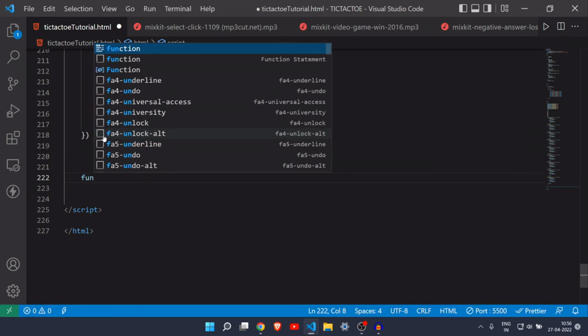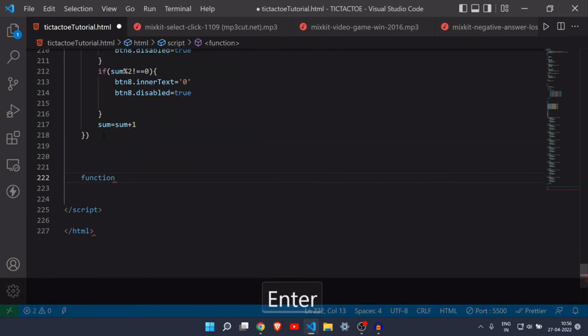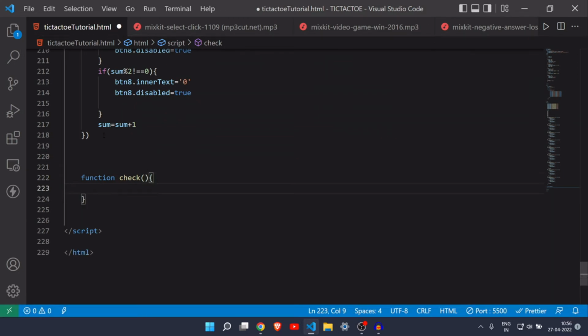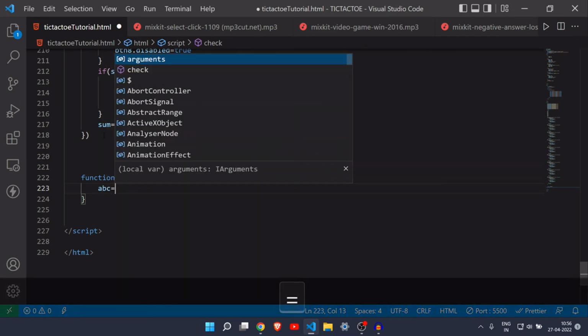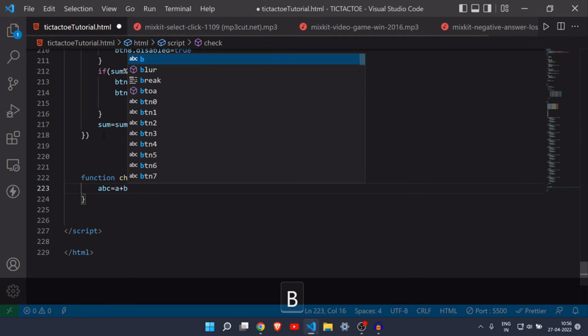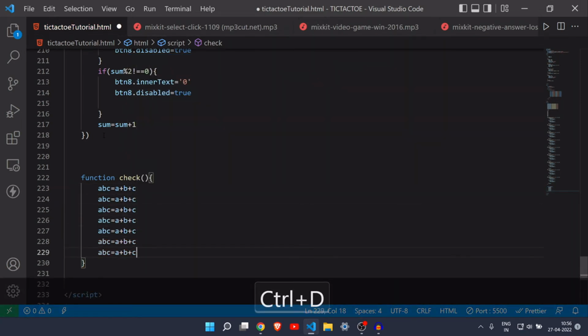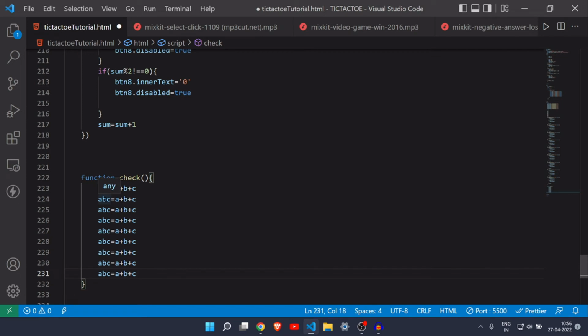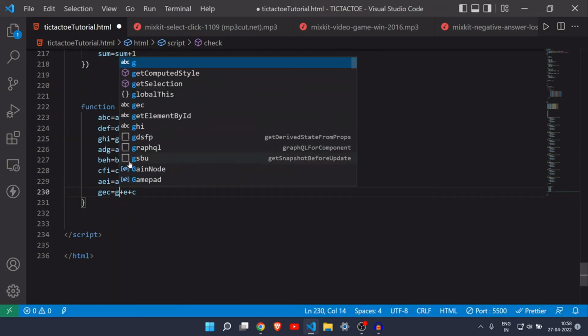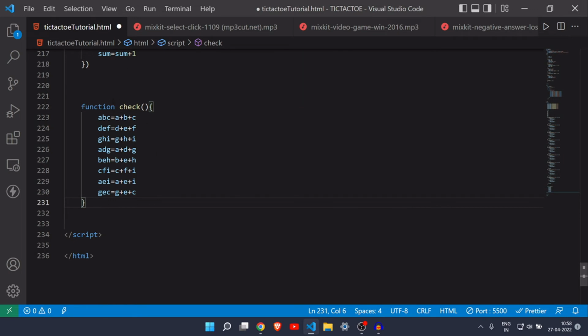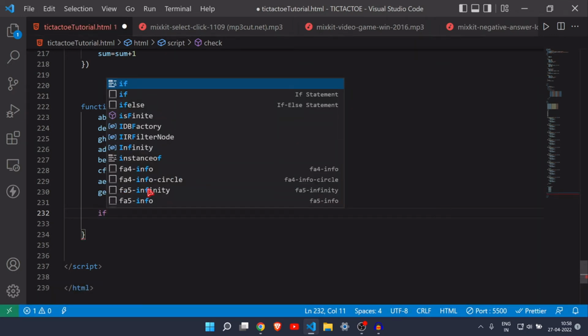Okay, let's run a function. What we will call it, let's say check, because we can run it in every click. Okay, so here, and now let's declare some variables. So abc will be a plus b plus c, and same goes for all these elements, and this is g. So as you can see here, we have now declared all the variables here, and we will just use this for our if else statement.